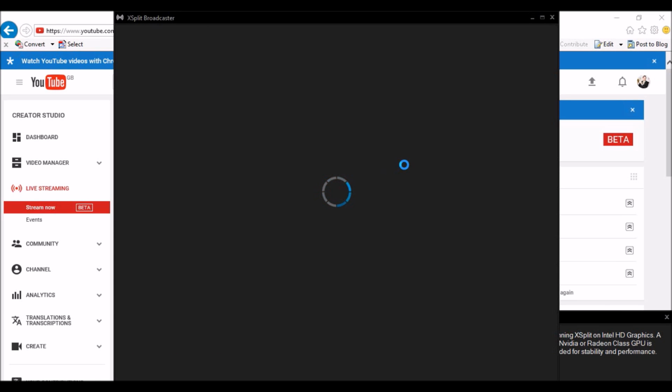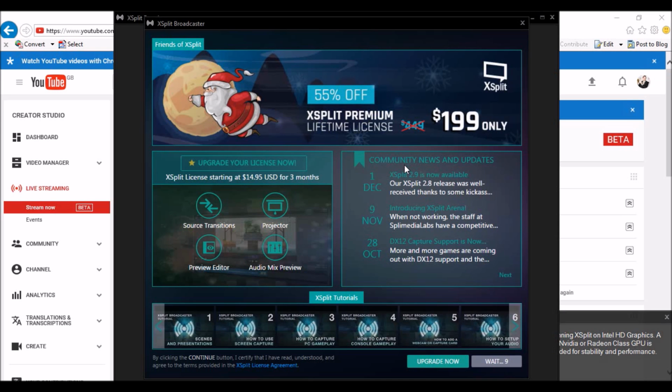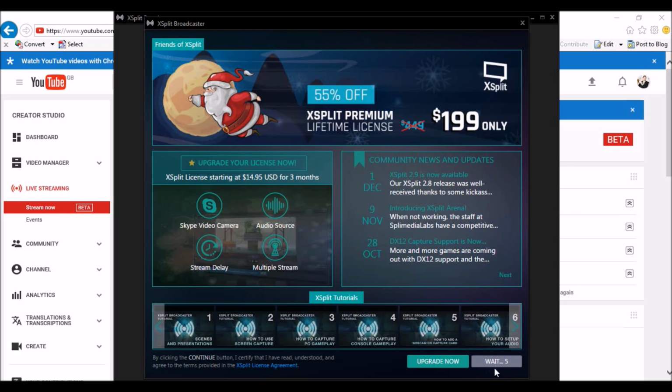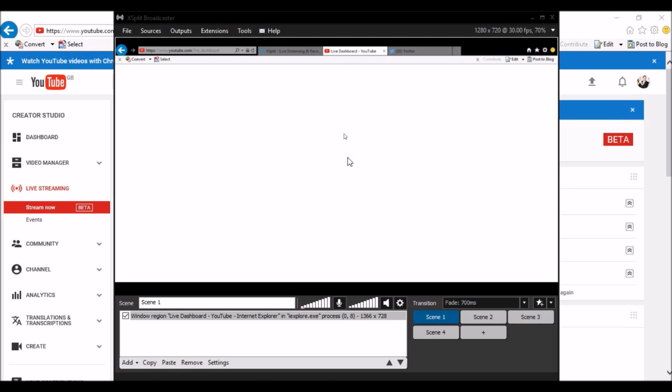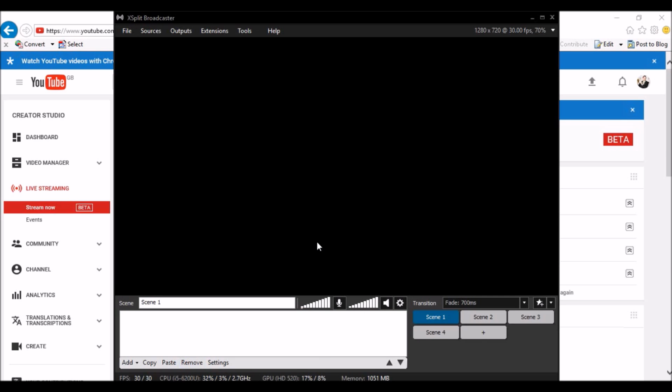What you're going to need to do is set up your screen region first. This is an ad which will come up particularly if you aren't paying, so I'm going for the freeware. I don't like paying for things, so I'm just going to press continue. It will load up your screen. Now here's one I set up earlier, so I'm just going to remove this so you can see how to set it up from the beginning.